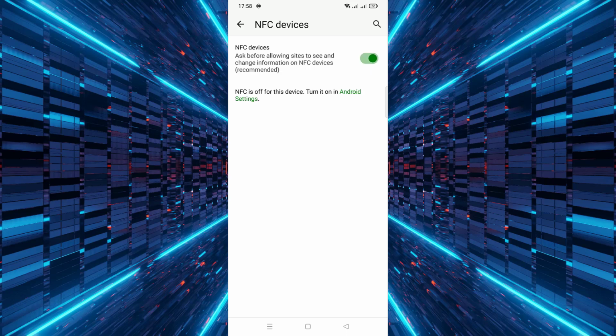By following these simple steps, you can easily enable NFC in Ecosia and improve how your browser interacts with NFC-enabled devices.